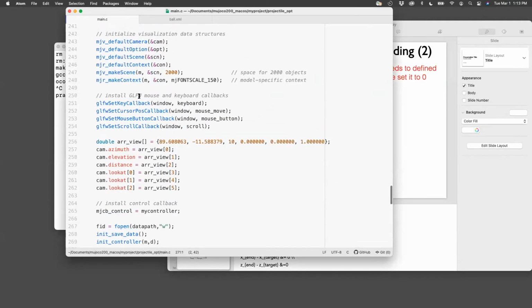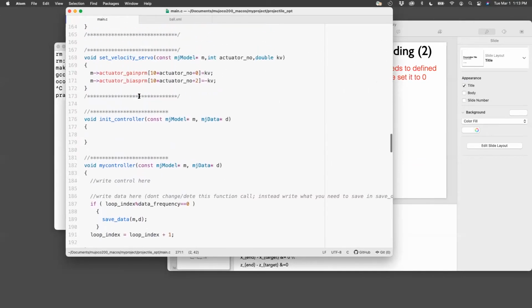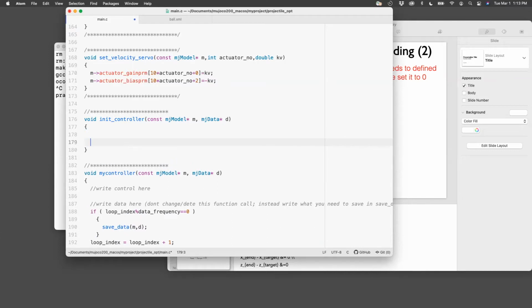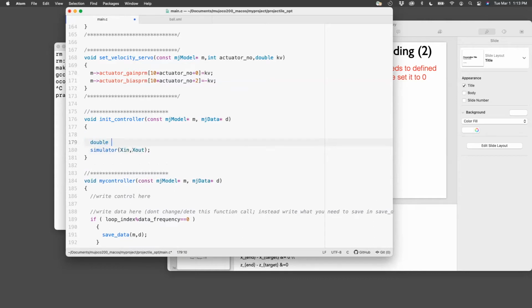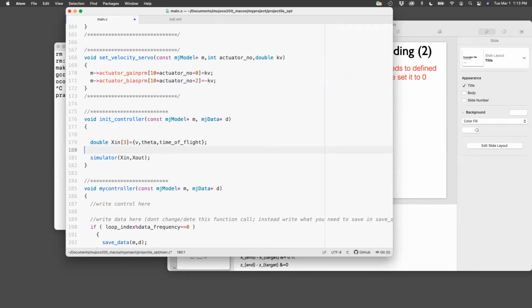So we are creating this function and I'll do this in here. This is a good place because once I have the initial condition, I just have to launch that ball with that initial condition. So I'm going to create a function and let me just call it simulator. It'll have inputs x in, it will produce an x out. And I've already decided that x in should be 3 dimensions: v, theta and time of flight, and I need to give some initial values. So that is my input.